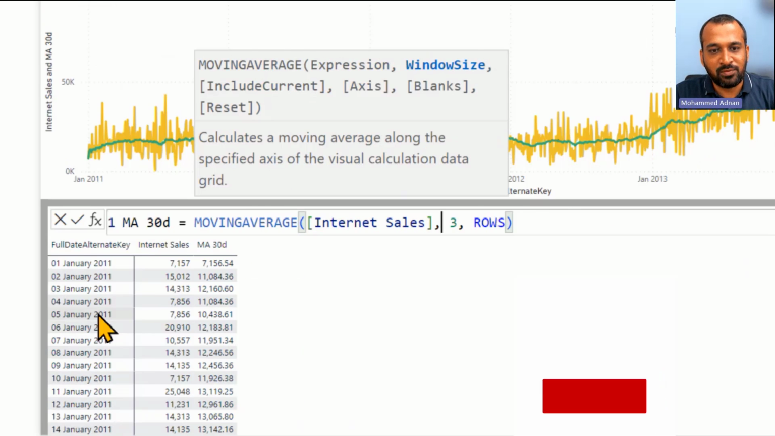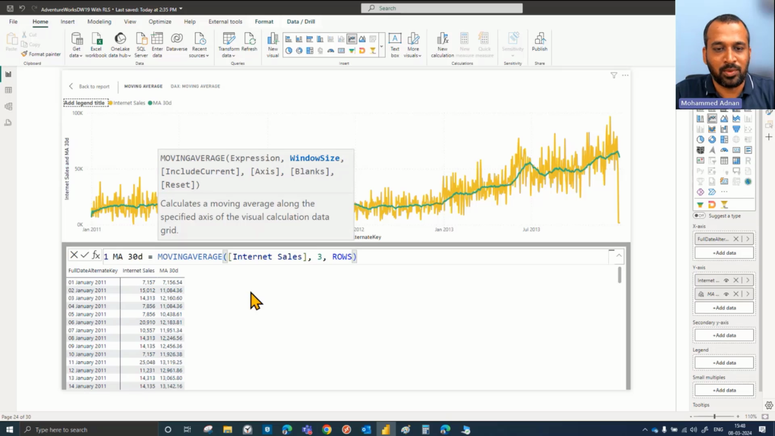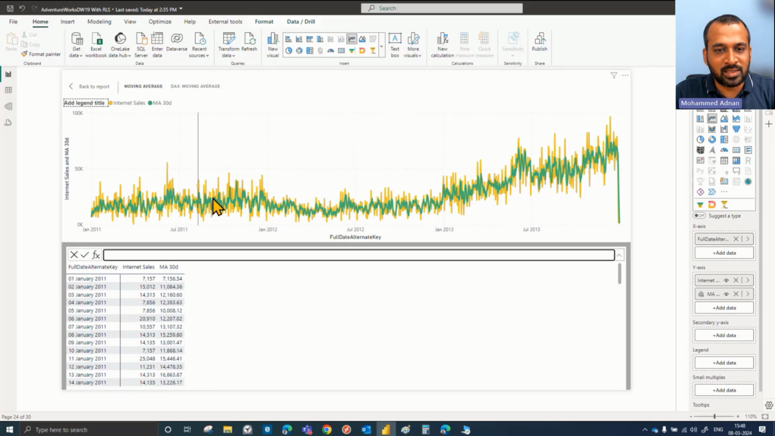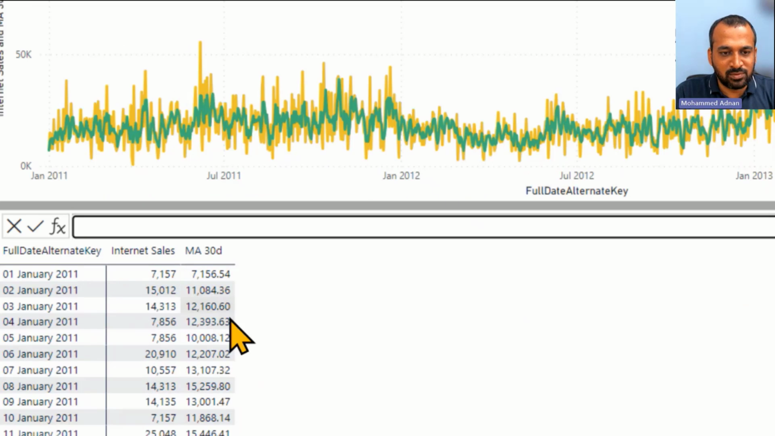So instead of using date, if we change something else, then we'll see what will happen. First of all, we'll just focus on this one. Now I'm just changing it to 3 and then clicking commit. You see the value has changed here, this green. And you also see the value change from here.